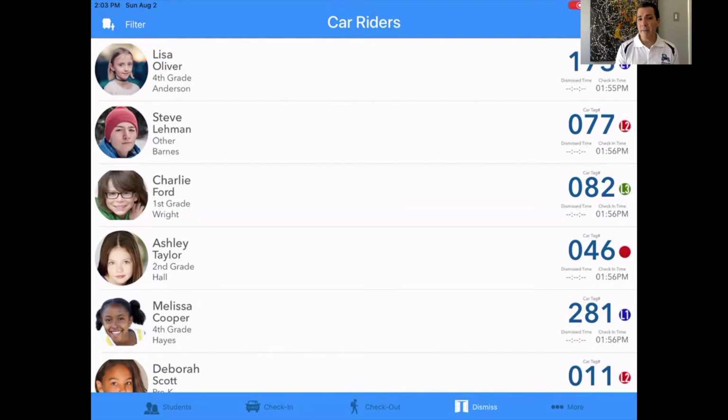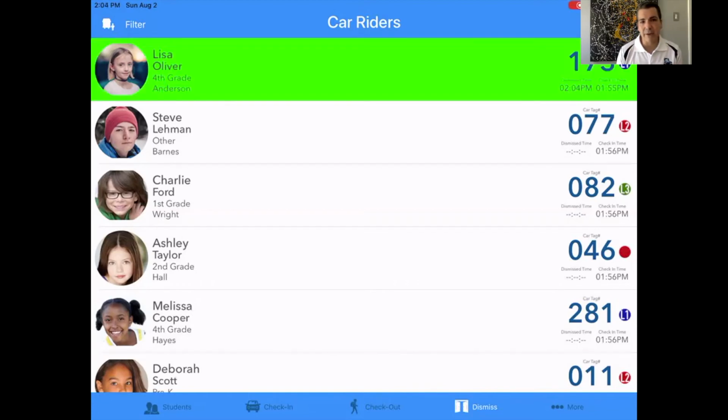So if Lisa comes my way, I can confirm that that is Lisa, and I can select her name. That's going to turn her green, and I can give Lisa the thumbs up to leave. And have a great day, Lisa. She walks right out the door. And as you can see here, a timestamp has been set for her at 2:04.